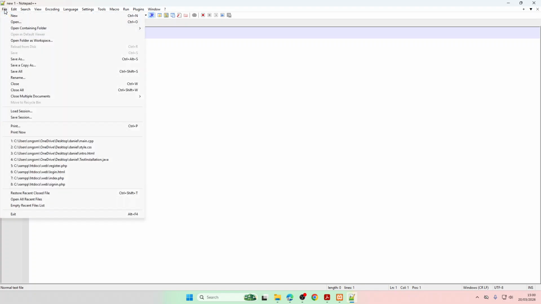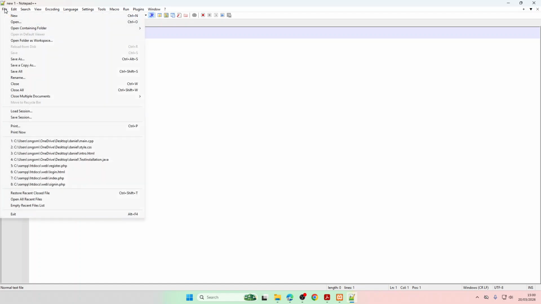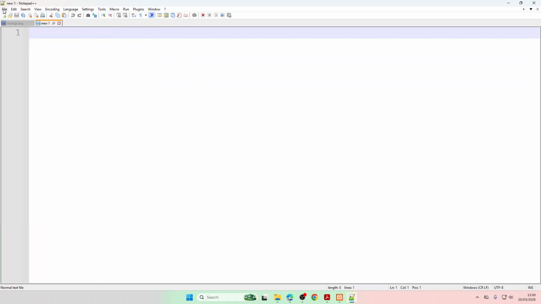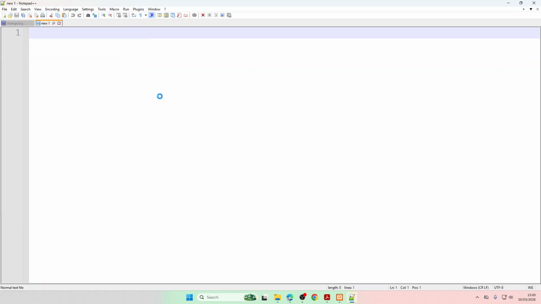So I'll go to File. The first time you're saving a file, you follow this procedure. Then after you have already followed this procedure, anytime you make changes to this file, you just press Ctrl S, or you come to File and then click on Save. So for the first time, we have to click on File here on the menu, then come to Save As.